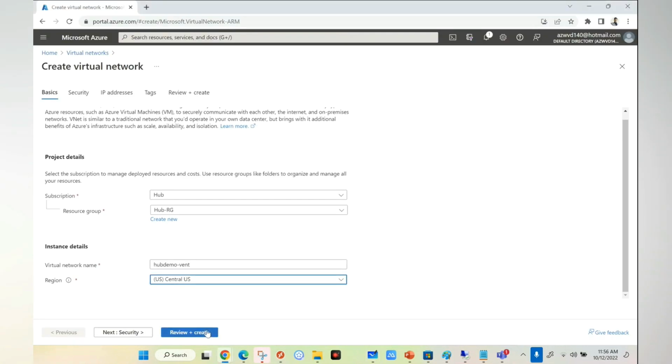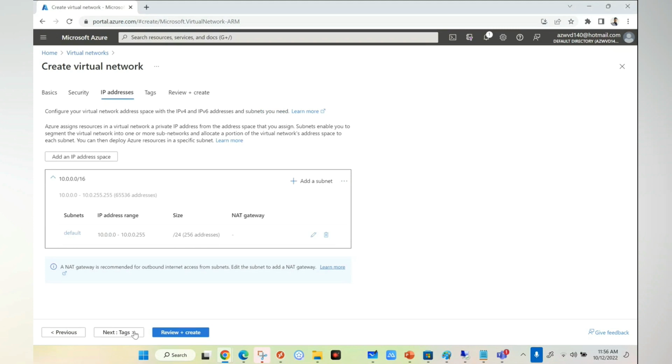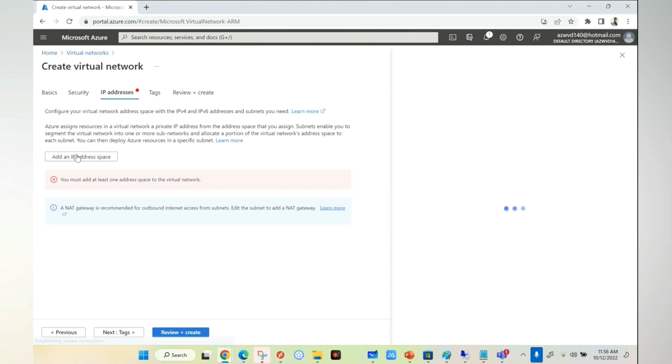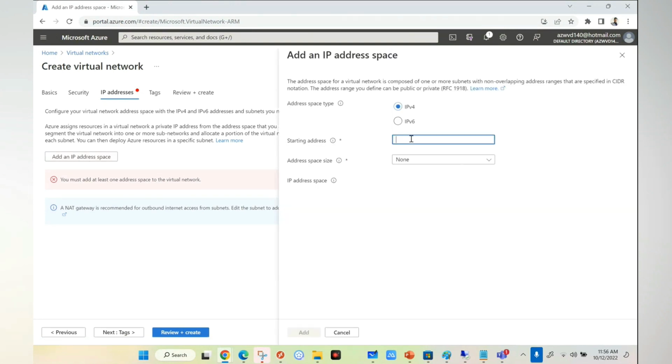So now I will go to security, then IP address. Here you need to define the address space, which I told you in the beginning, right? The bigger chunk. It will create a default one, you can see. So you need to delete the default one if you don't want to use it, and then enter your own.